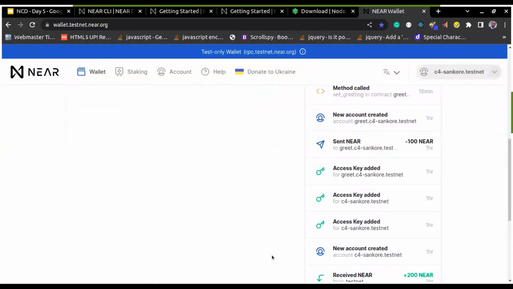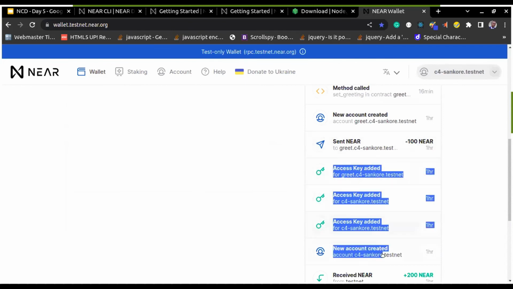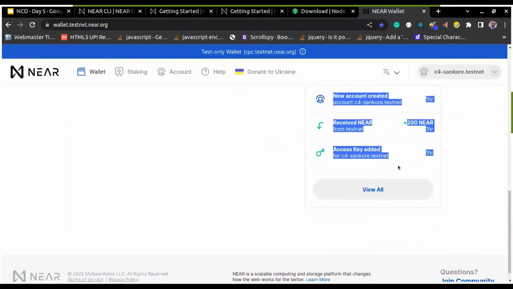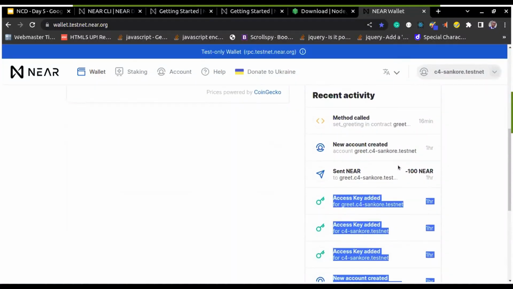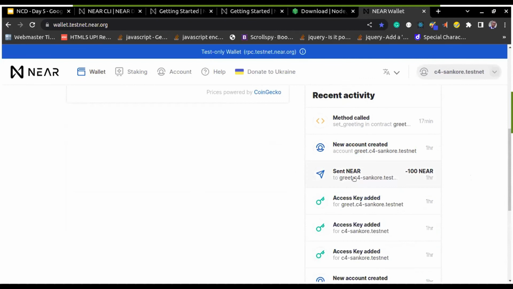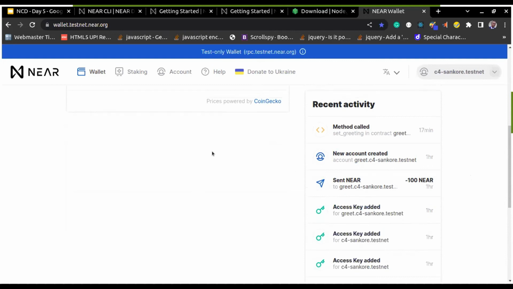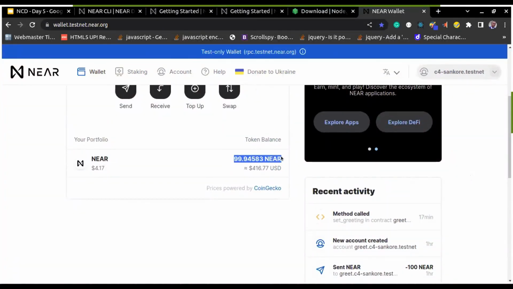So the very first thing we're going to note over here is that all that activity came while we were creating or setting up our account. We created a sub account right here. And while creating this sub account, 100 Near tokens was sent to it. That's why we have our balance less 100 tokens.